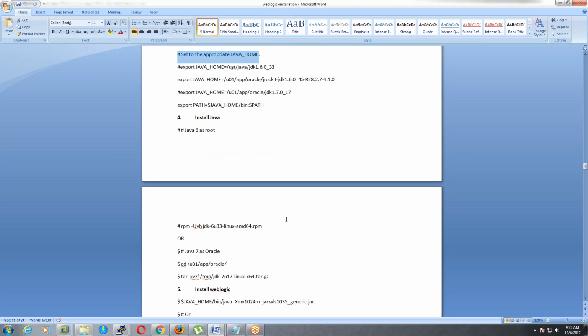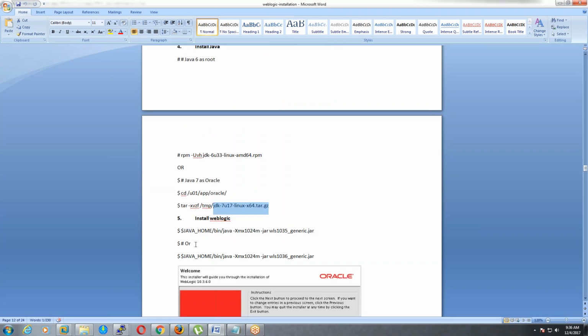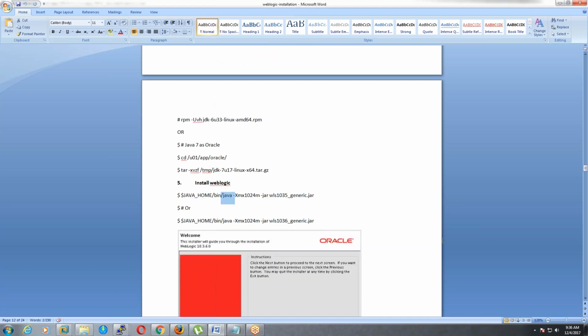And how to install Java? See, from the Oracle side, you will get the RPMs, and we know the command with the help of rpm -uvh and the file name. Or we can install as the Oracle user as well. So the same command I need to use, tar -xvf and this file name. Now, if you want to install WebLogic, what you have to do? You have to go to that location, and from there you have to invoke Java. So let me do some practical.